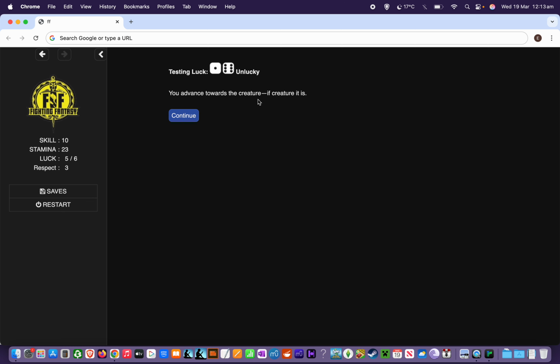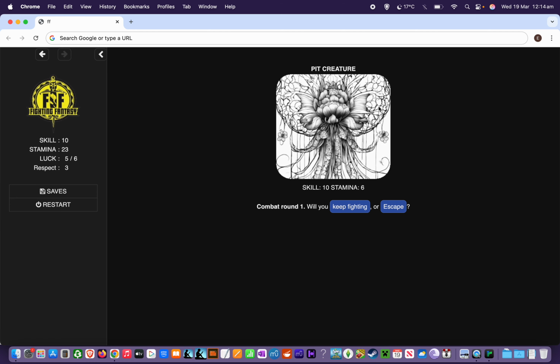It says you advance towards the creature, if creature it is, and when we press continue, we will have a picture and a title and a skill and a stamina. In fact, if you've seen the early parts of this series where I was just setting up the combat system, you'll recognize that I've managed to make that combat system talk to the story system, which up to now it hasn't done.